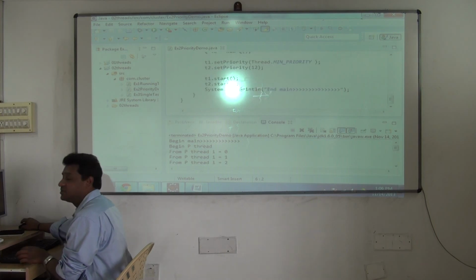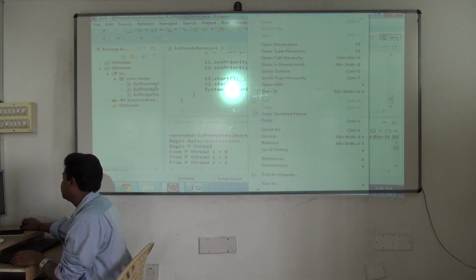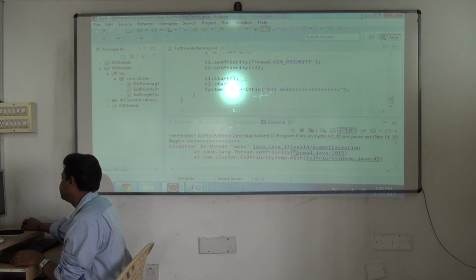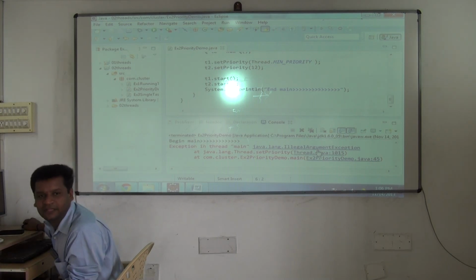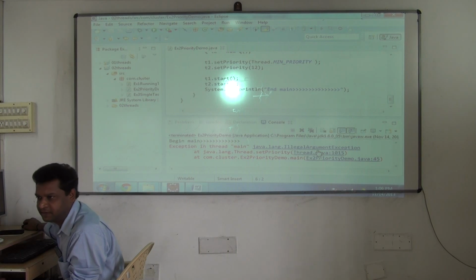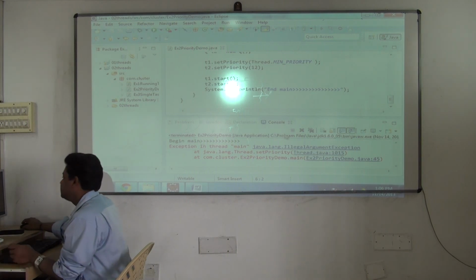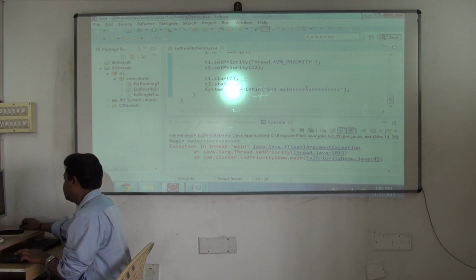What if I give a value outside the range? What exception? It will compile because the method needs an int argument. You are giving int only. You are not giving float, double and all that. It will compile. During runtime you will get this exception. Fine. So bring it back to max priority.